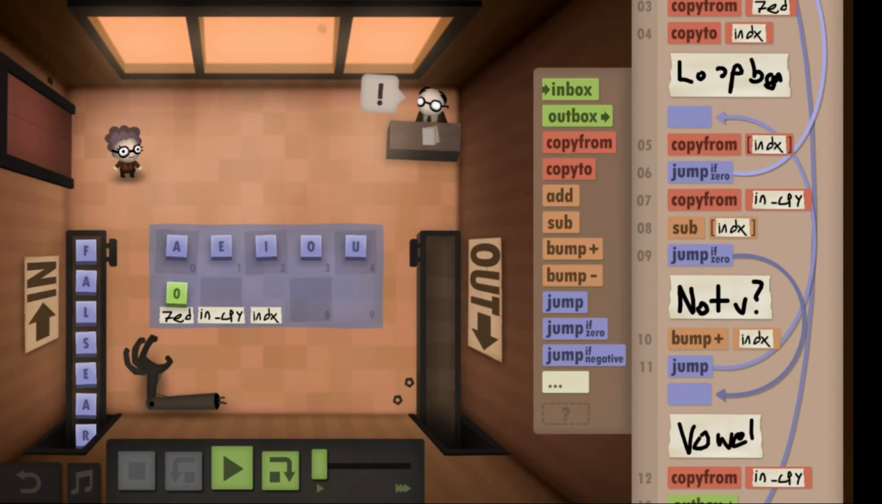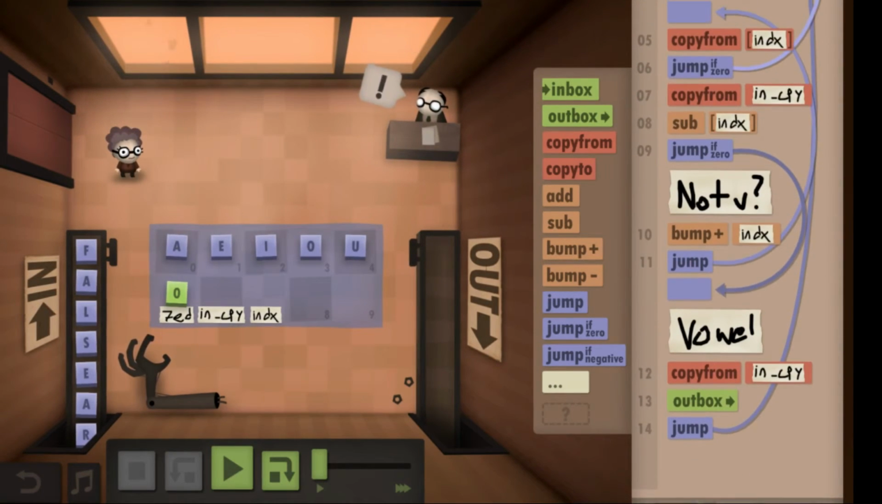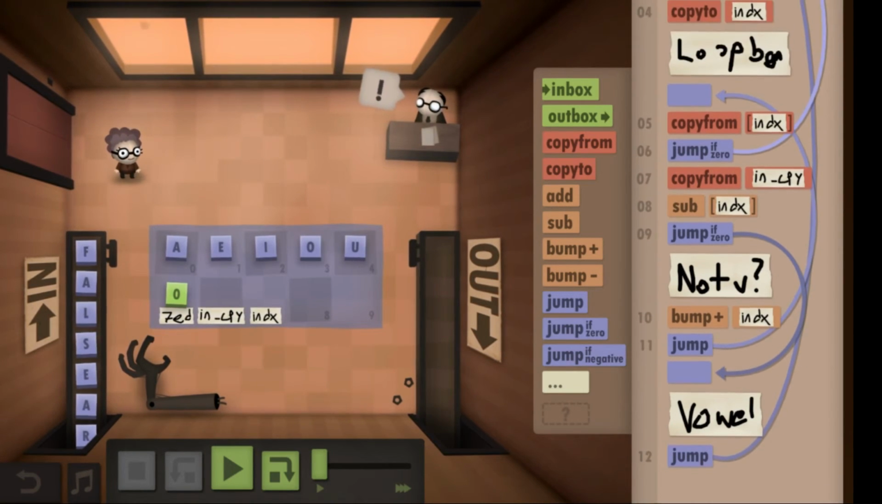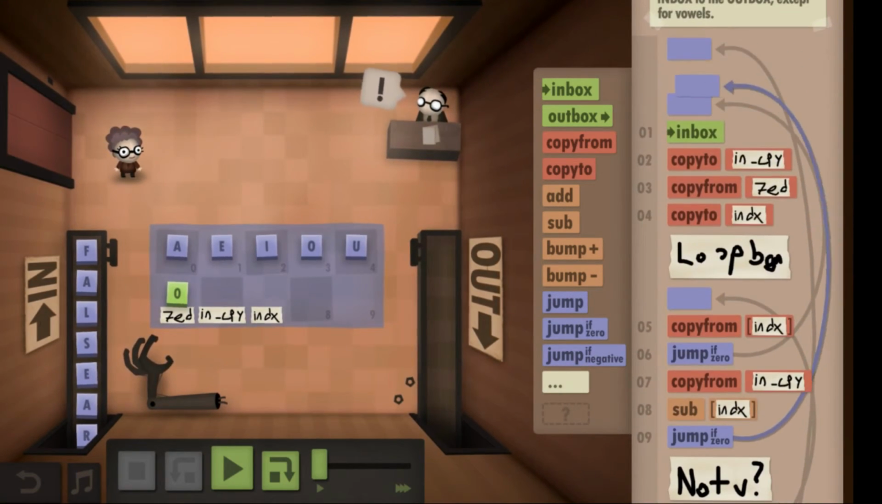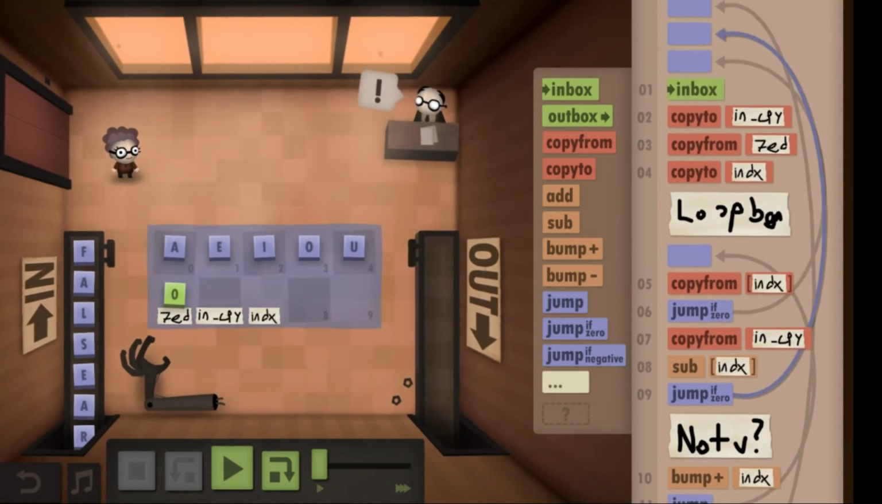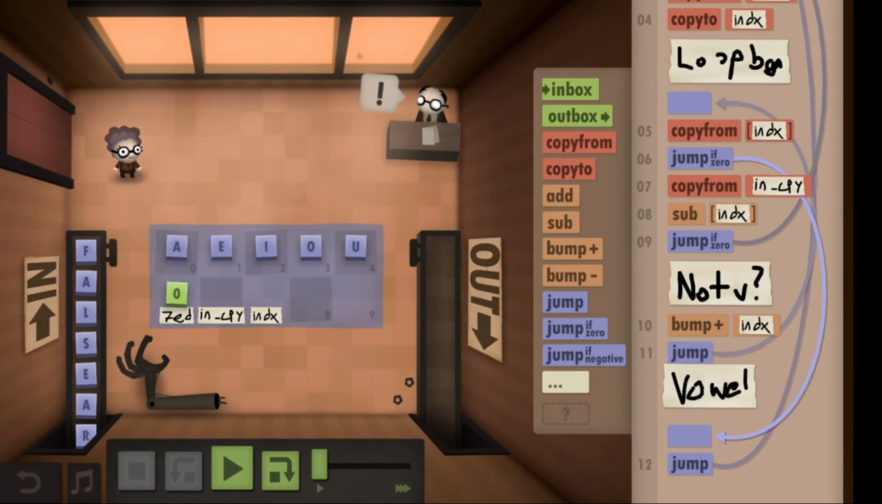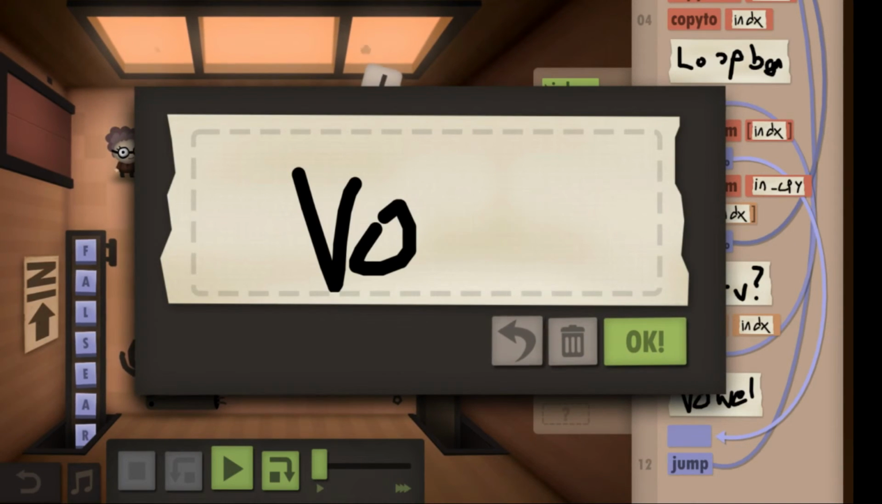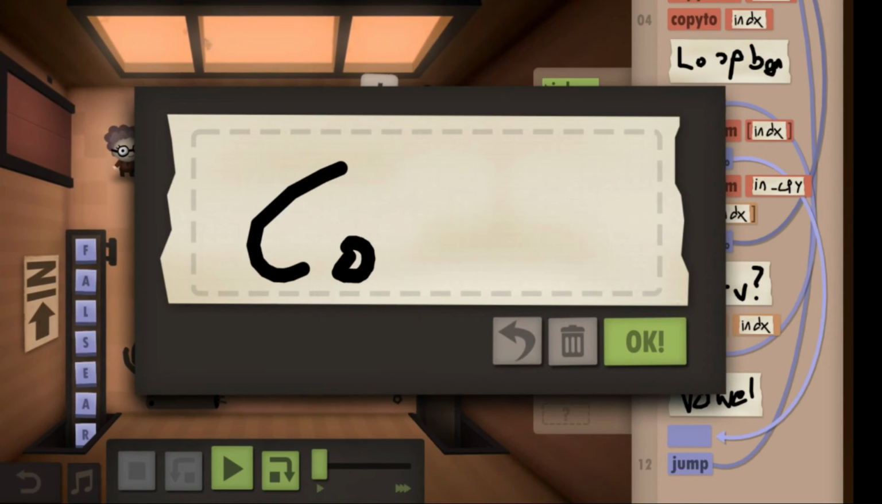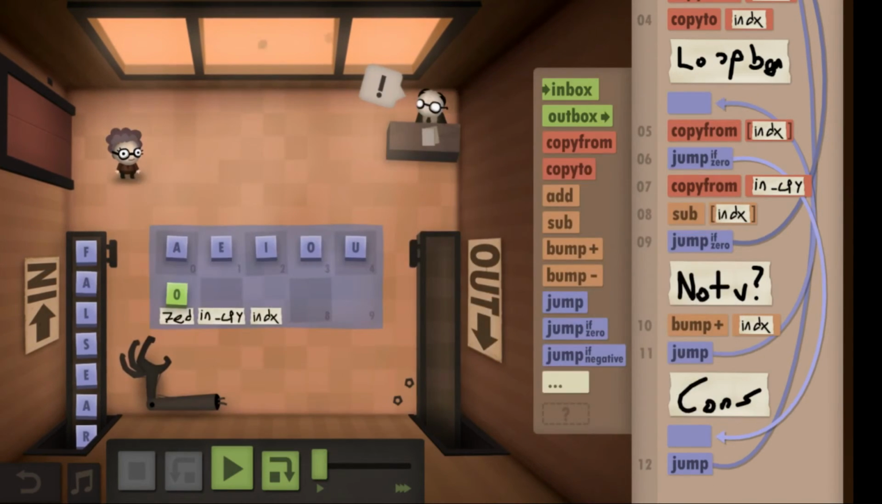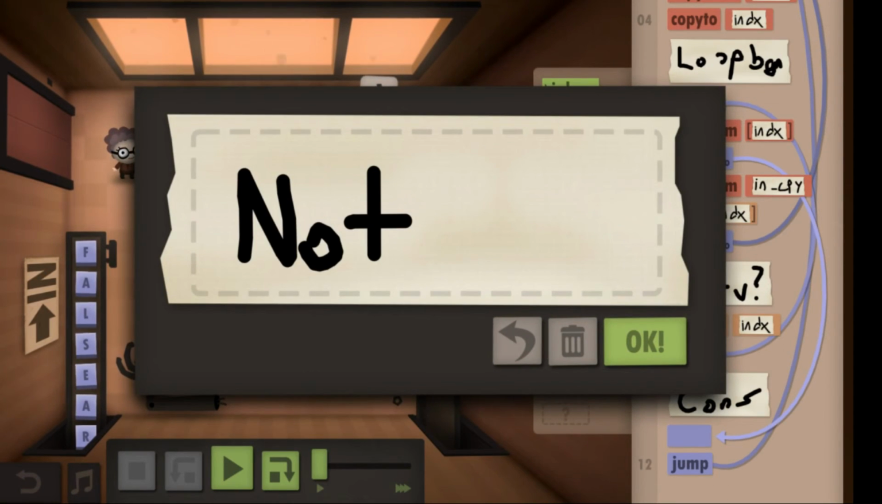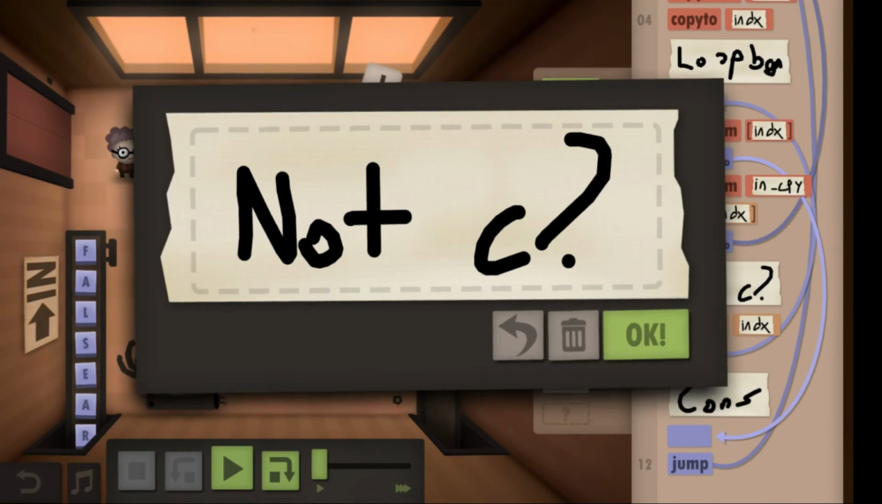Alright, so if we have voweled something, then we don't outbox it. We just jump back to the top of our code. If this is 0, then we want to change this. This no longer says vowel. This now says cons. And this says not C. Okay, that's all we needed to do.